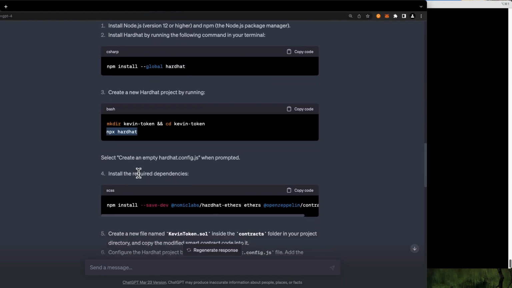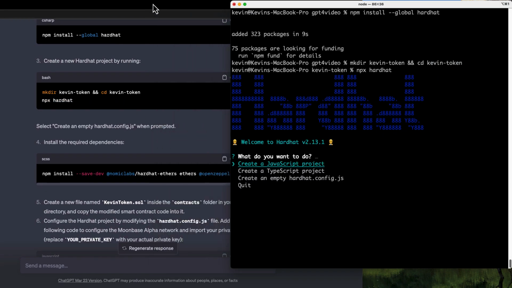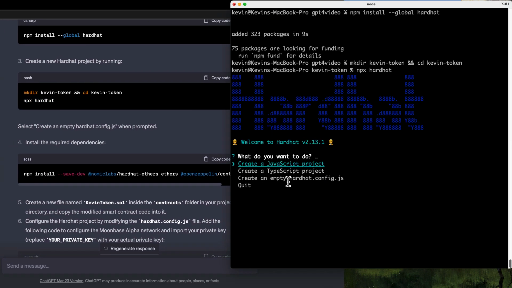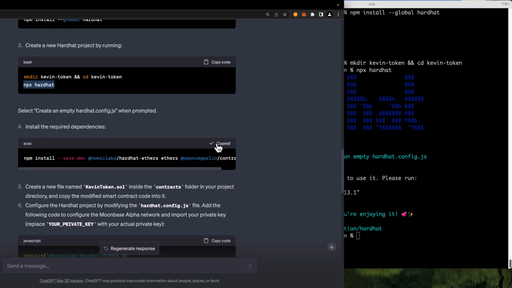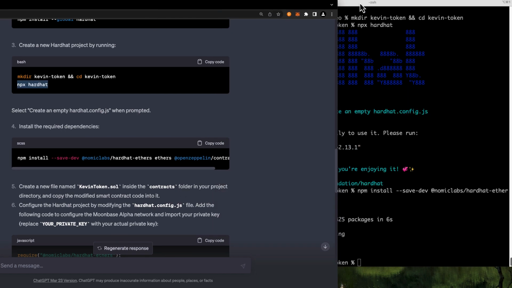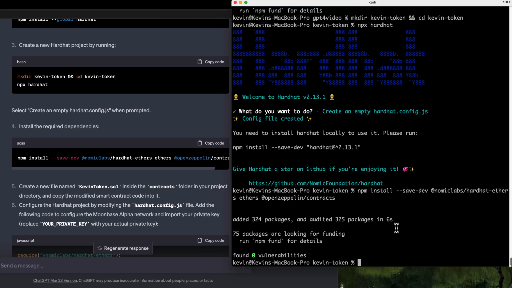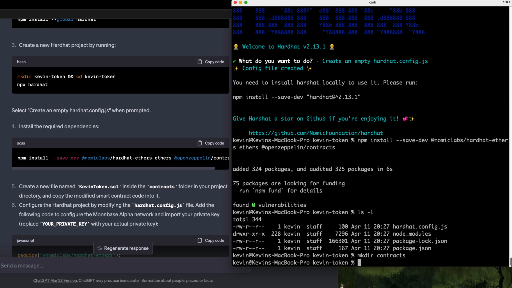And then it says go ahead and create an empty Hardhat config when prompted. Cool, then we're gonna install the required dependencies here. And we're gonna create a new file, and it's even specifying that we should do this inside of a folder named contracts. So that is very wise to give us those instructions. So you can do that in the UI, or you can also just run this command to create a contracts folder.